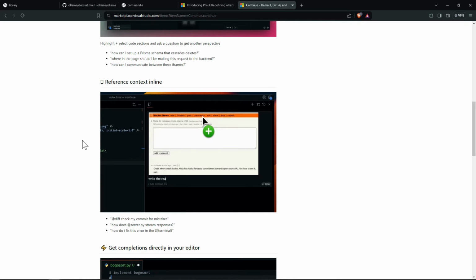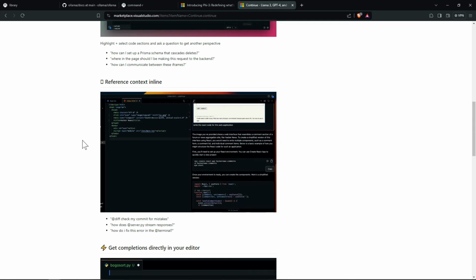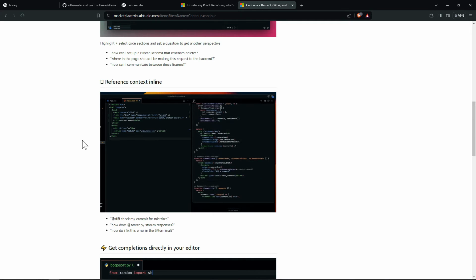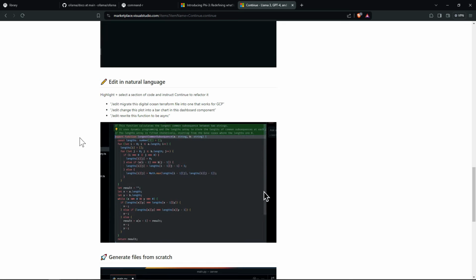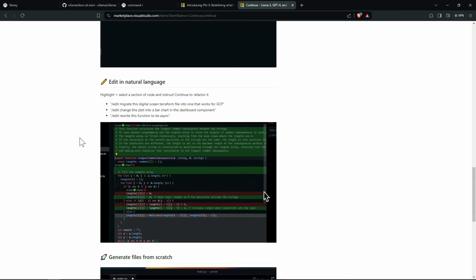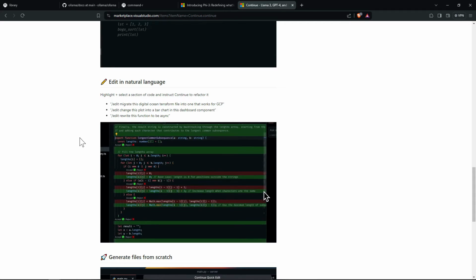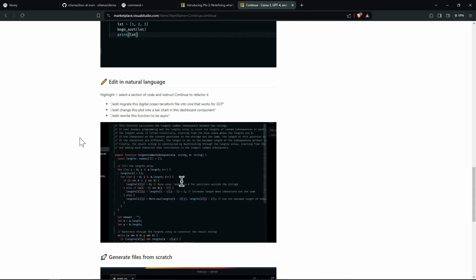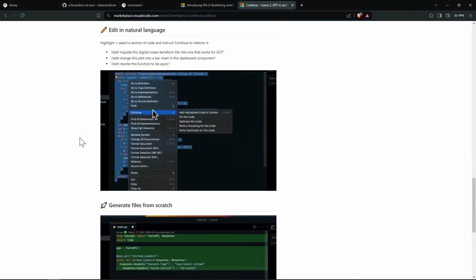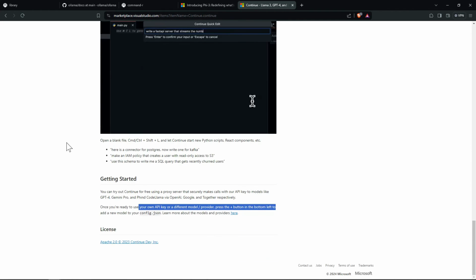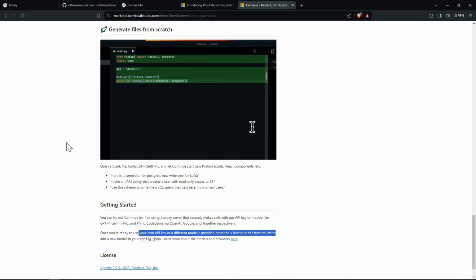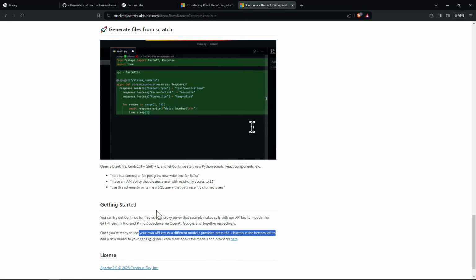You can attach code or other context to ask questions about functions, files, the entire code base and more. Then there is highlight and instruct, so you can highlight code sections and press a keyboard shortcut to rewrite code from natural language. So these are some of the highlights of this extension. Please go through this readme file so that you understand better about this extension.